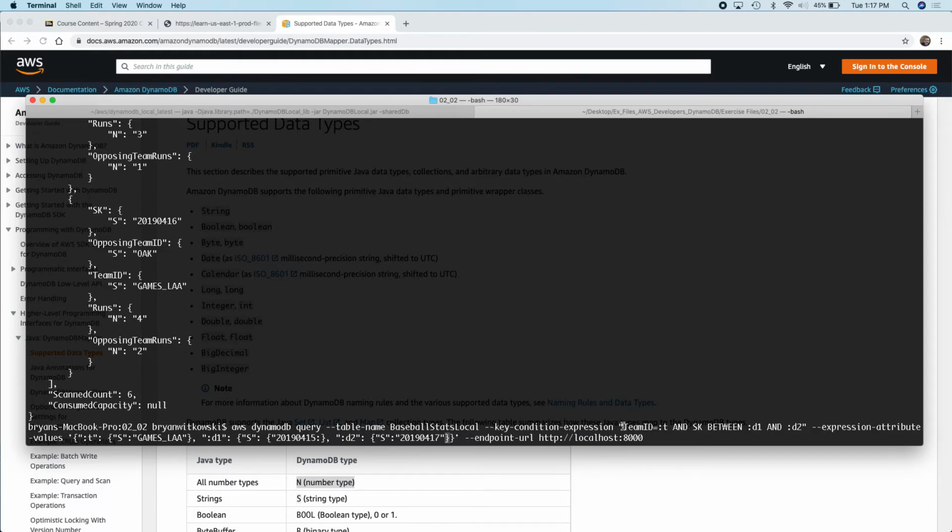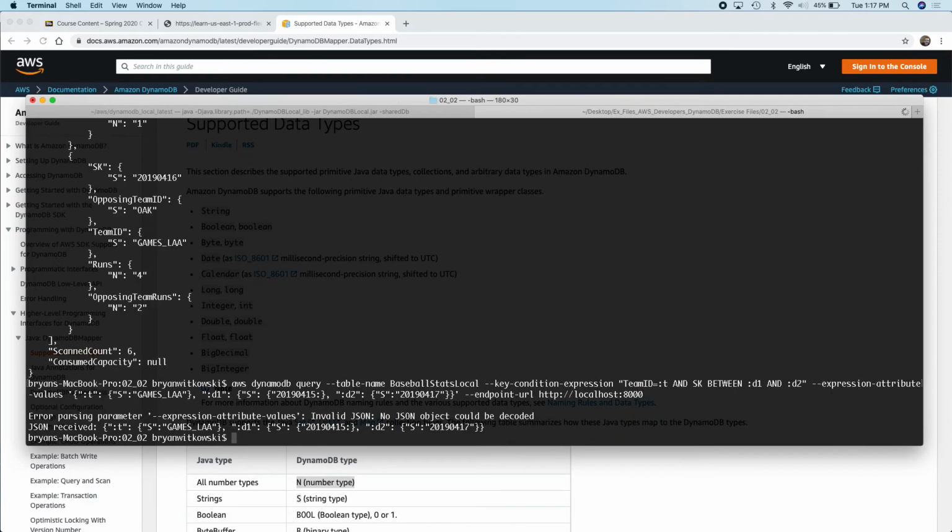So I'm saying I want the team ID, which is going to be the Angels, and I want their games between D1, which is 4/15, so April 15th, and D2, which is April 17th. I'm only looking at 3 games now. And because that's part of the primary key, that those dates, the sort key is the date, what's going to happen is error parsing parameter, invalid JSON. That D1 ending quote on the date. Thank you.